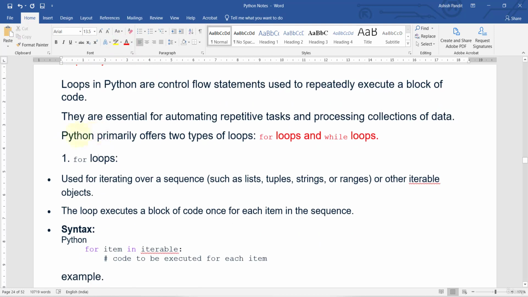So we will try to understand what a for loop is. It is used for iterating over sequences such as list, tuple, string or range, or other iterable objects. In Python, if someone asks you what the iterable objects are, list, tuple, strings, and ranges are iterable objects. Iterable means it can be iterated. Iterate means repeat that action or procedure. The loop executes a block of code once for each item in the sequence.